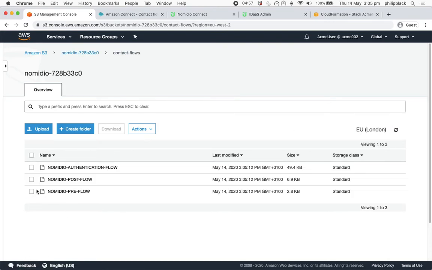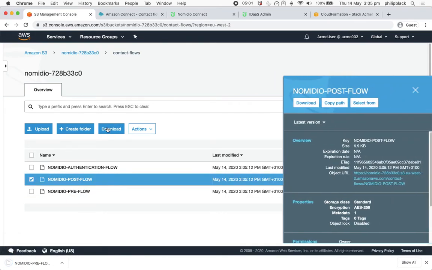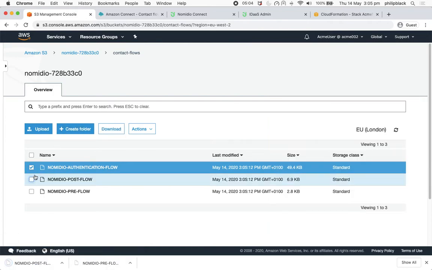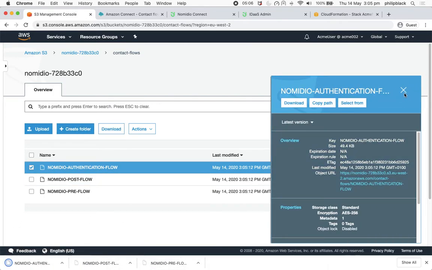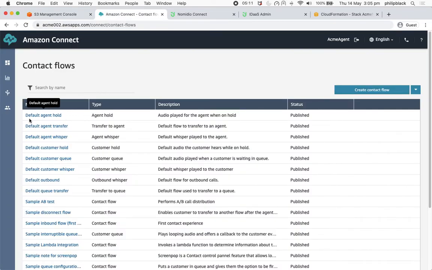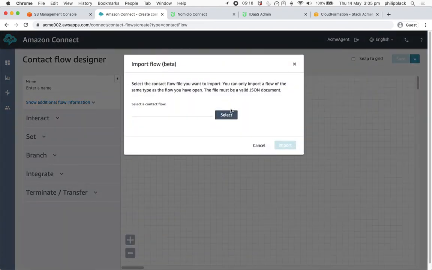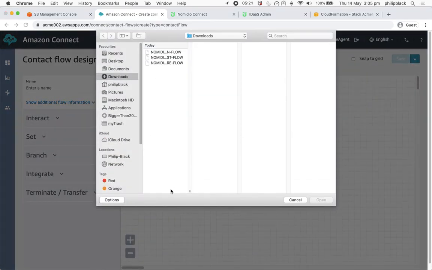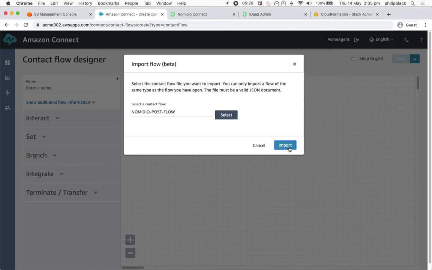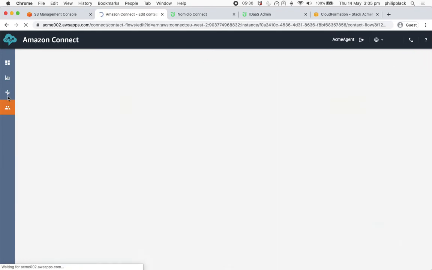Should be 3 of them, and I will download those one at a time because S3 doesn't allow me to download more than one item at a time for some reason. I never understood. There we are, they've all downloaded. So now I will go back to Amazon Connect and import those, which you do by creating a flow and importing from, there they are, from a file, and I have to do them in a specific order. These get imported in and I save and publish them.